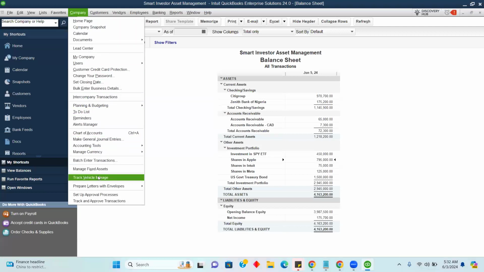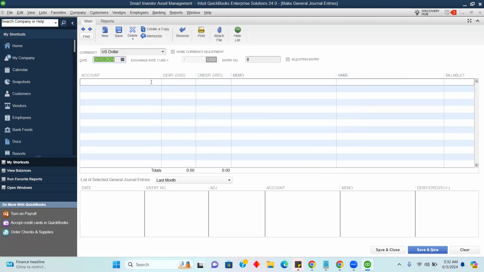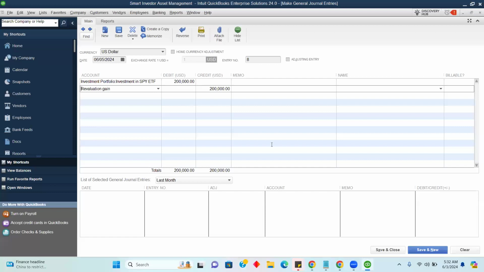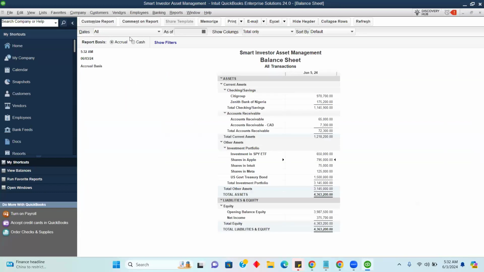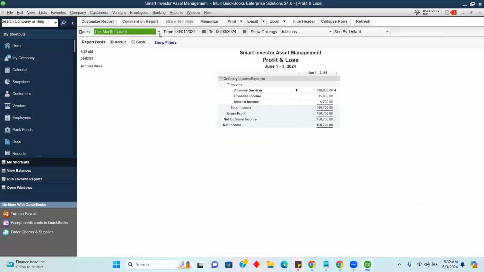So you go to your journal entry here, and then investment in SPY has increased by 200,000 USD. So this will be revaluation gain, which is, you can see right now, and then you click on save and close. So this particular account has moved to 650. Now, if you go to your reports and then you search revaluation gain accounts or your P&L accounts, you will see that revaluation has moved. You can see here, you can double click.